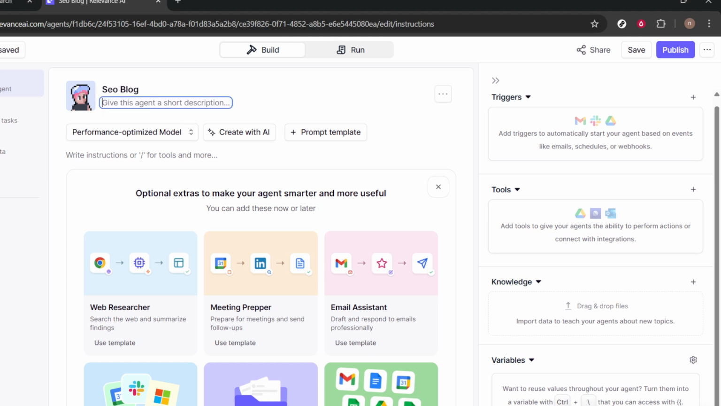When your setup looks good, run the agent to generate the blog post. Click Run or Generate and give it a moment to process. The system will draft a structured article that incorporates your keywords and follows your prompt guidance.